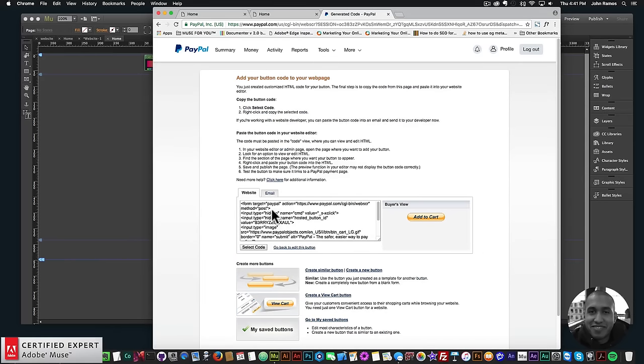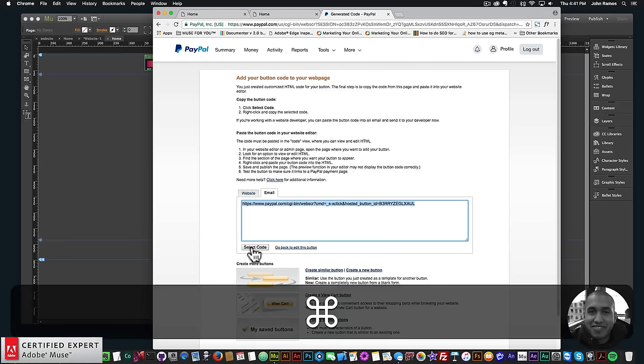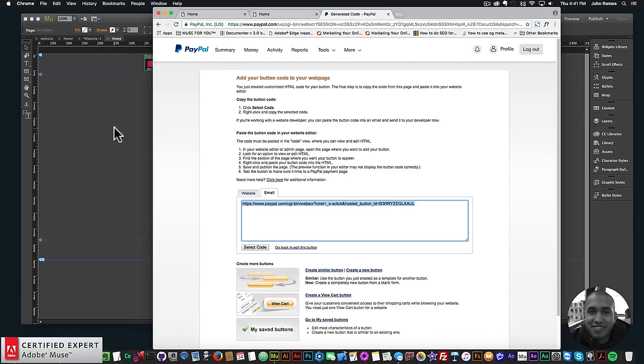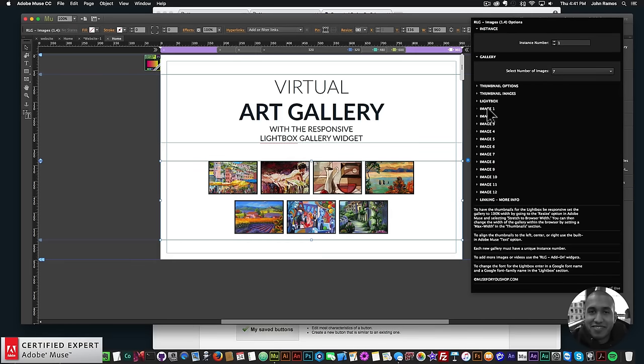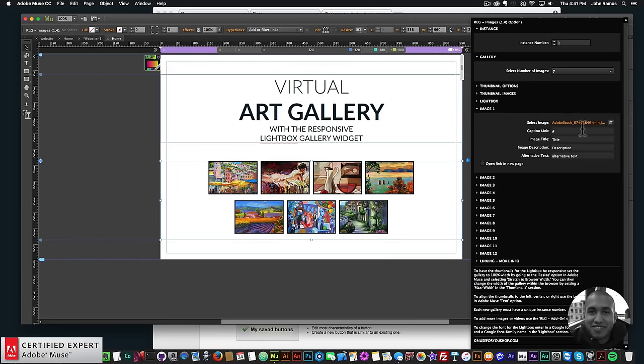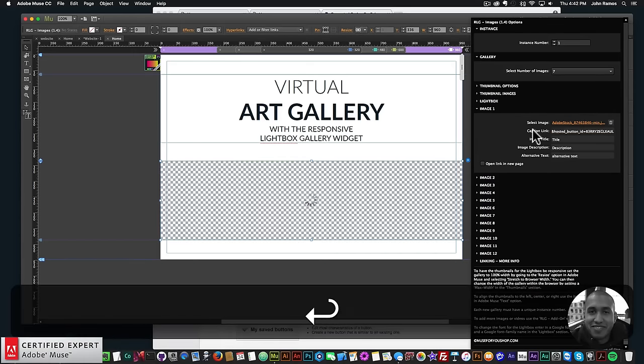And then here we have code. If I were to paste this in as code into Adobe Muse, it would create an add to cart button. I just want to link the caption to this product or this item. So I'm going to click on email, then click on select code. Then I'll hit Command-C to copy, go back into Adobe Muse, and in the lightbox gallery here, the responsive lightbox gallery, I'll click on image 1, and then here for the caption link, I'll highlight this and hold down Command-V to paste, and then hit Enter.